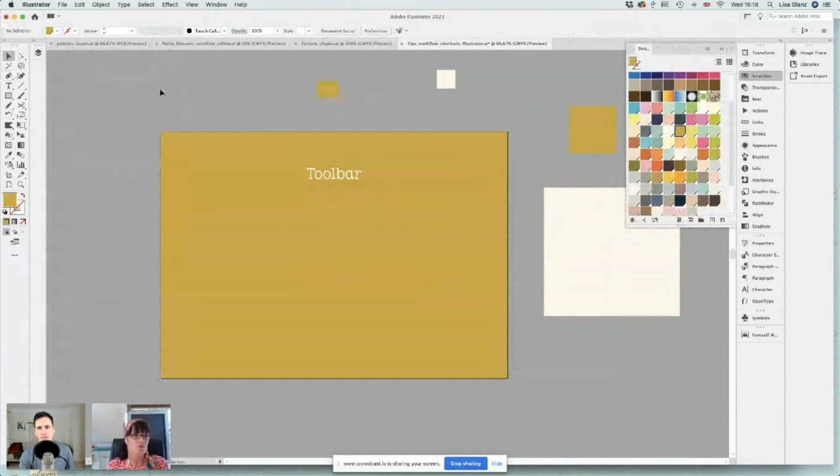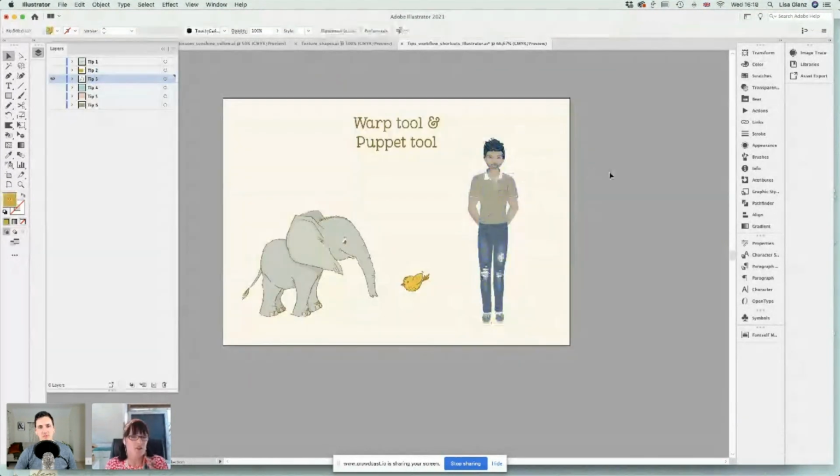And the other tool that I use all the time is the warp tool and the puppet tool, and I'm going to show you how exactly I use that. Okay, so the warp tool and the puppet tool are, to me, like miracle tools. They literally save me so much time and effort and hours of work, and I'm going to show you exactly how I use them, and hopefully it's going to do the same for you.